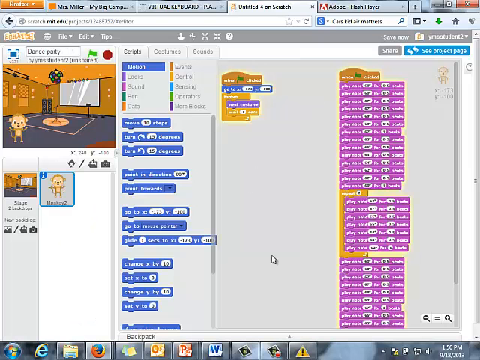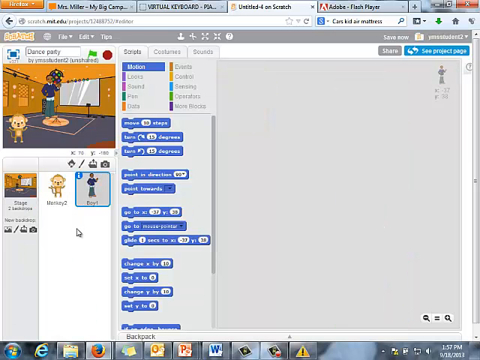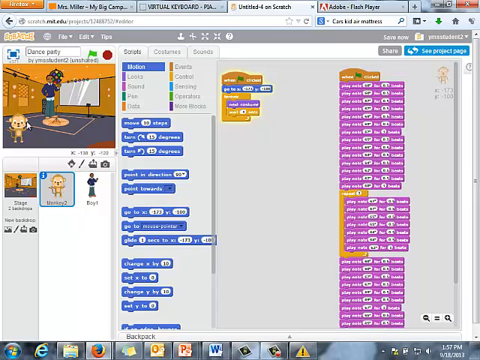So in your script, when you're doing your scripts, again, you're going to want to add additional sprites in here. So I could go to my sprite, I could find another sprite, and I could add him in there, and then I could write a script for him so that he's dancing. Now, my monkey is still dancing because I have this forever block on him, but my music has stopped.